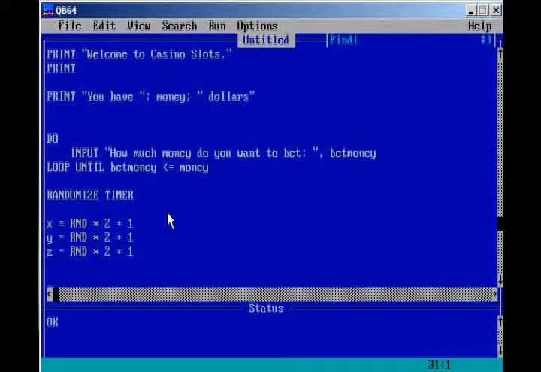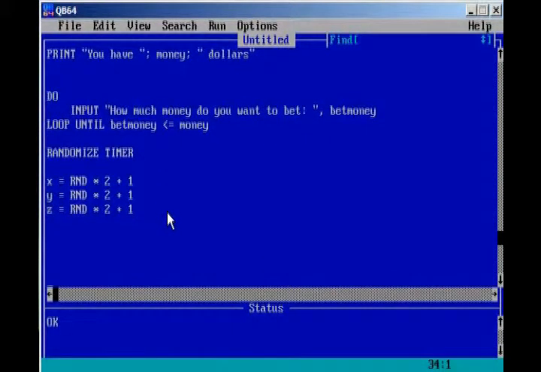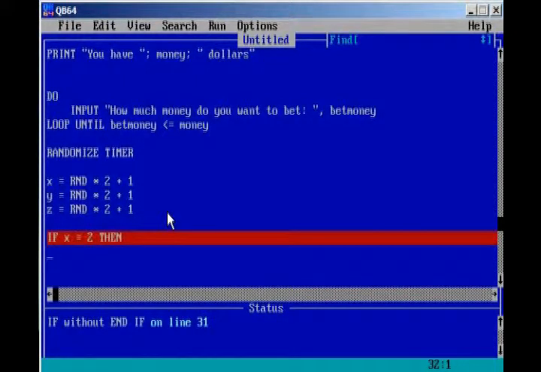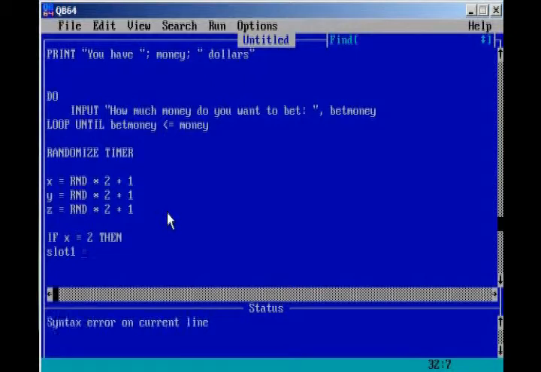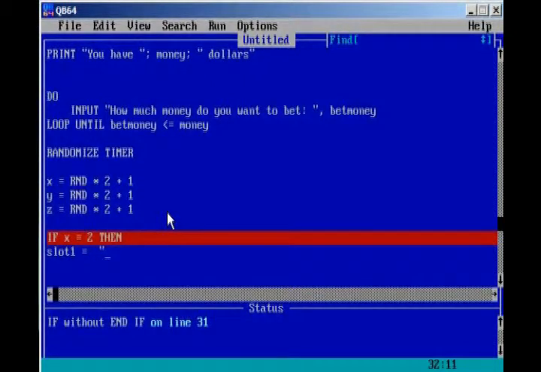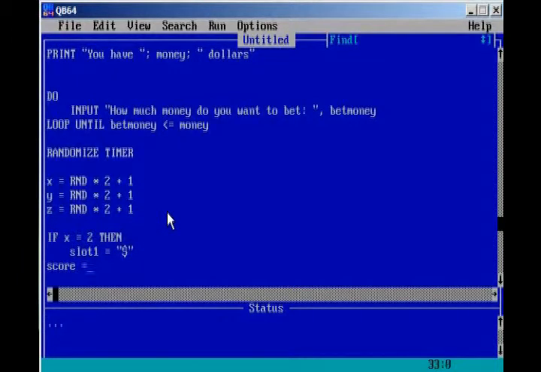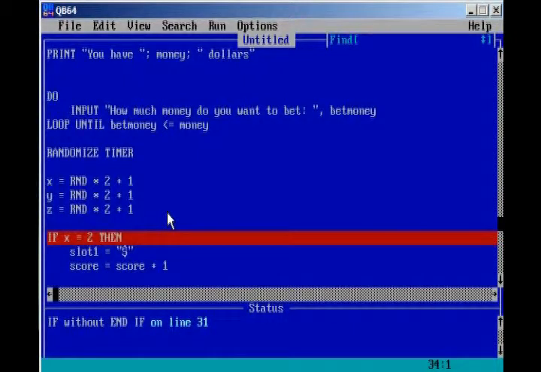And now that we have our variables declared, x, y, and z, we're going to have to create some effects based off these variables. And so if x equals 2, basically any number from 1 to 3, if it equals that specific number, so it has a 1/3 chance of having this possibility, then we're going to have slot 1 equal the dollar sign because that's what it's going to display. And then we're going to have the score equals score plus 1. And so the score is going to be increased.